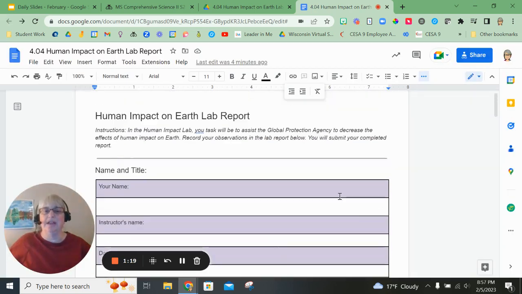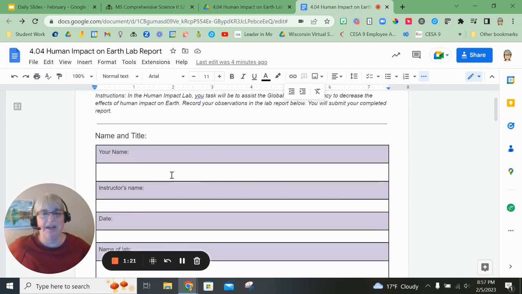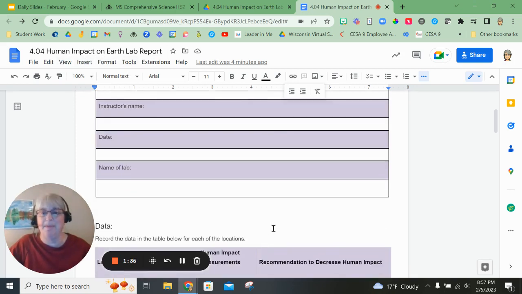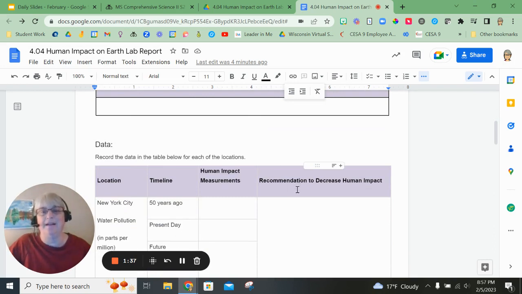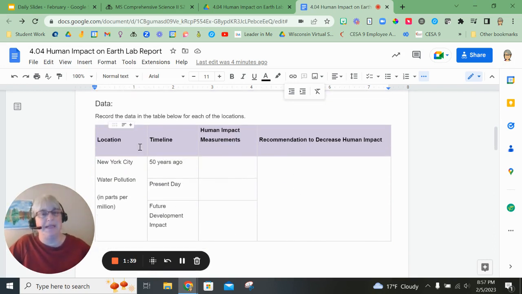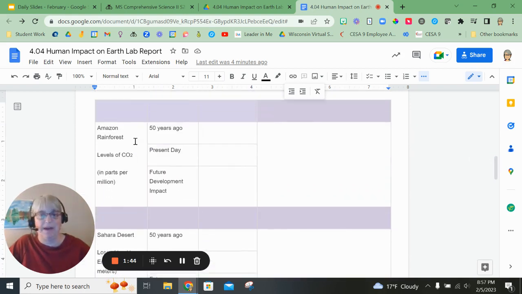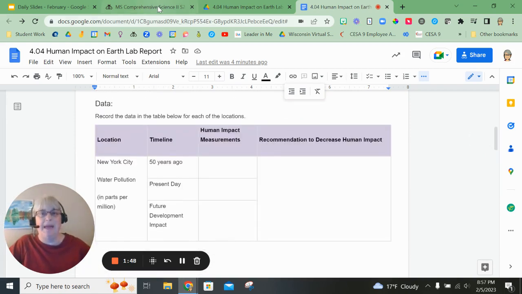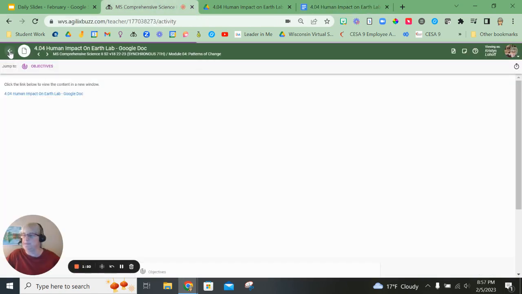And then in this lab report, in the top section, put your name, your instructor's name, that's me, Mrs. Lohoff, the date you completed this, and the name of the lab. The name of the lab is often listed right at the top: Human Impact on Earth. Next, we go right to the data collection, which is based on three locations: New York City, the Amazon rainforest, and the Sahara Desert. So let's go into that lab and take a look at what you're going to need to do.